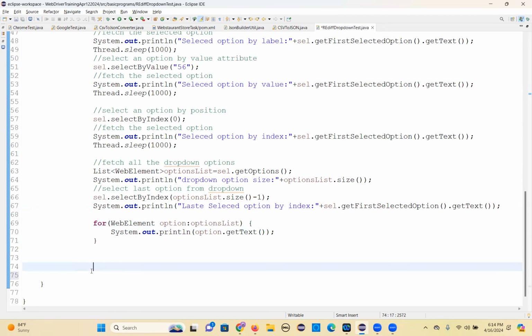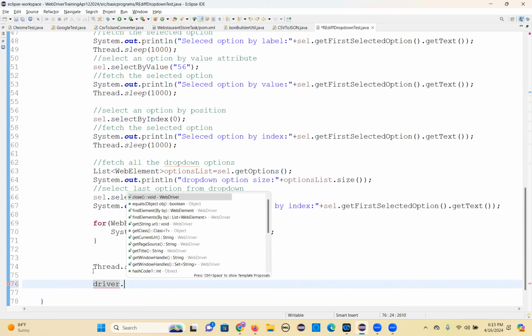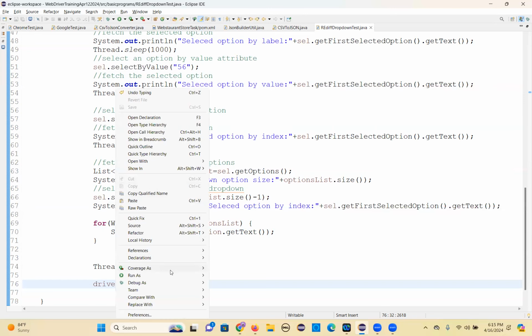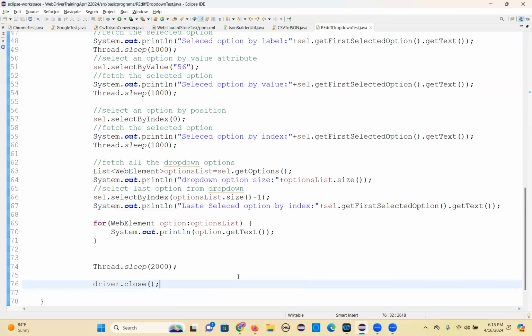I'll just wait and then close the browser. Thread.sleep, driver.close. You have to observe carefully because it's going to be very fast. Because we have given 1 second only, it's not sufficient.